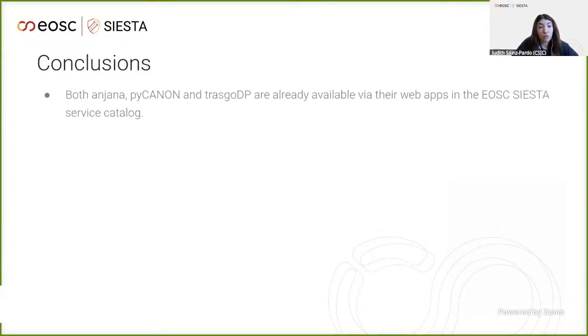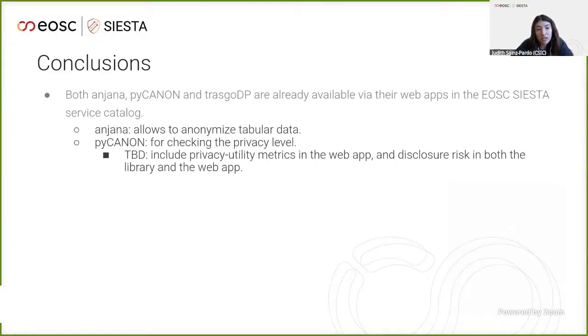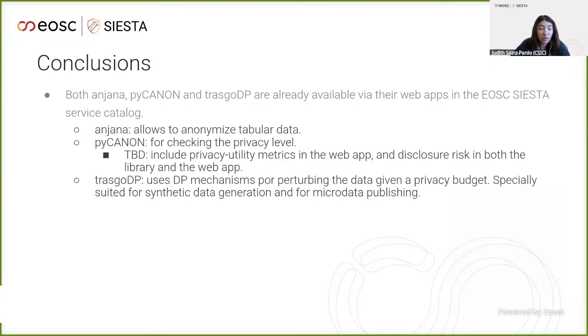So in order to conclude, HANA, PyCanon, and TrustGoDP are already available using their web applications from the EOSC SIESTA catalog. HANA allows us to anonymize the tabular data, and PyCanon to check the privacy level based on such anonymization techniques. Work to be done is to include the privacy utility metrics in the web application, and also disclosure risk metrics that are available in the library, but not yet in the web application. So users will be able to check the privacy level, but also the utility of the data.